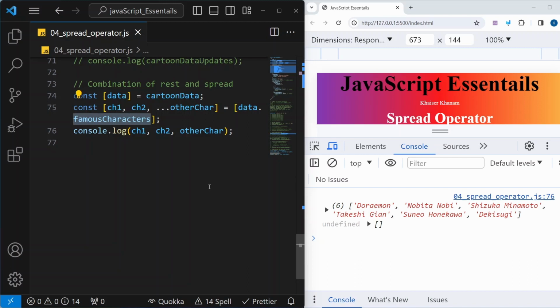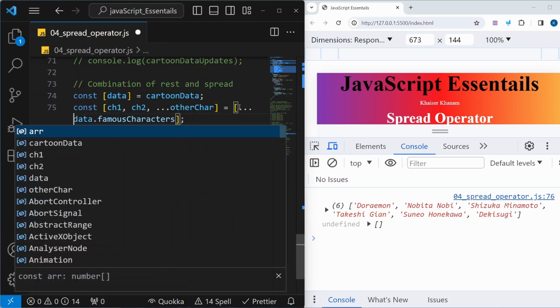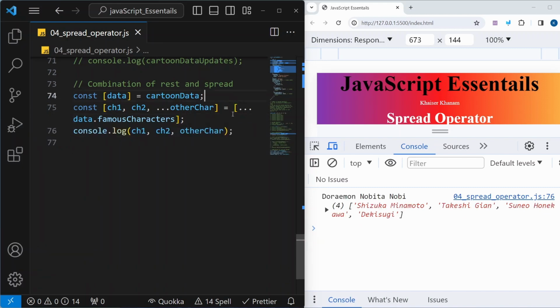But I have not taken all the elements. I have not spread out. So what I will do, I will just write here 3 dots. Now I will save this. Now you can see, after doing this one, all the characters from famous characters will be spread. First character will be assigned to this one. Second character will be assigned to this one. And all rest characters will be taken inside the array and will be assigned to this one. Because rest operator will be taking all the elements, rest elements, and it will be putting inside the array.